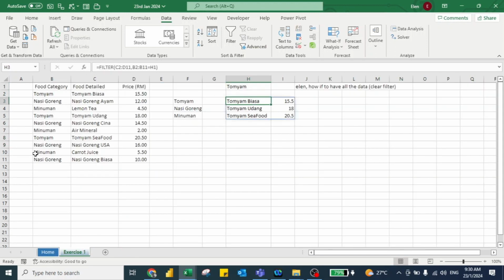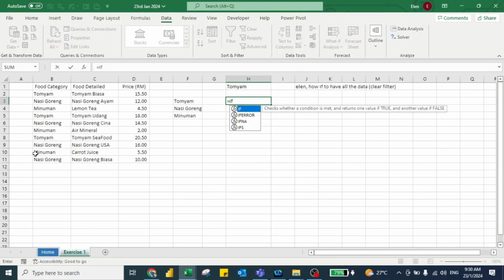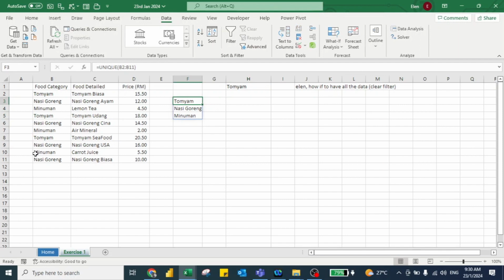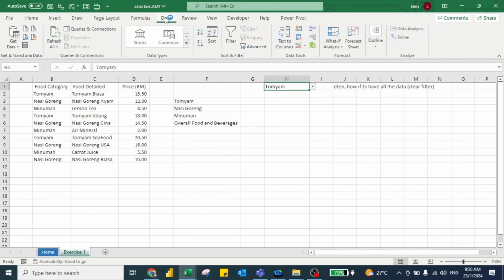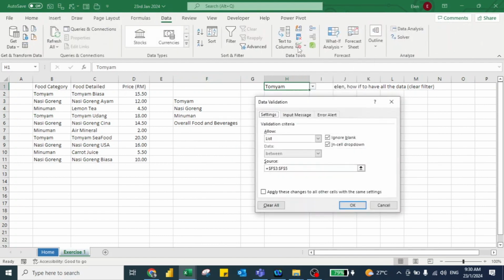So what I'm going to do is put here equal IF. As you know, IF is a formula whereby it returns true and false. So before I go to IF, I need to create data over here. Let me put here overall food and beverages. Let me just auto fit, and then I go to data validation, and for this data, instead of 5 I put 6 so that it extends to row number 6, and I press OK.